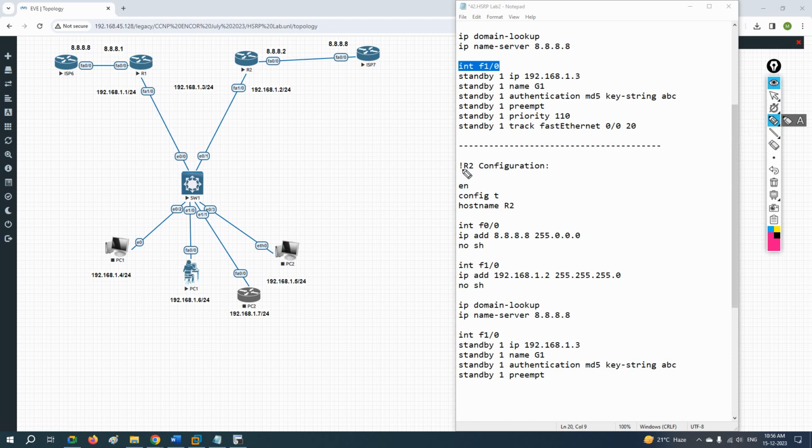And here what configuration will we do? Same thing. Here we will say enable, config t, R2. This is a basic thing. We will put this configuration, we will assign this IP, and then we will go under this interface and write the same: standby group, I am using 1, and this is the logical IP. Group name is this one.